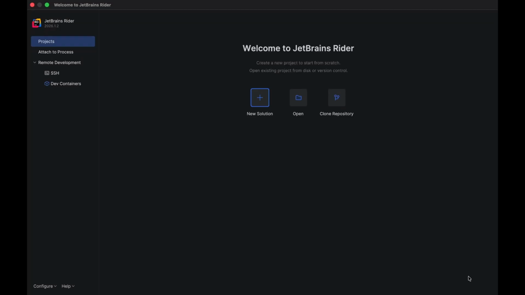Now that you have all the prerequisites, we can get started. So open up your IDE. Could be Visual Studio Code, Cursor, Antigravity, or the JetBrains IDE Rider. I personally prefer JetBrains IDEs as they are actually the best IDEs for the job.